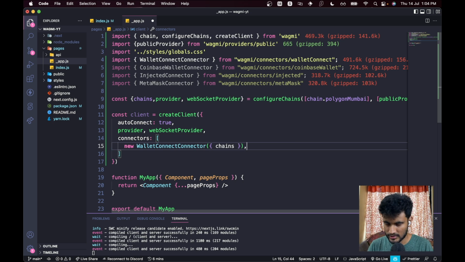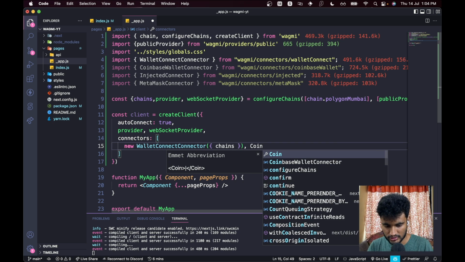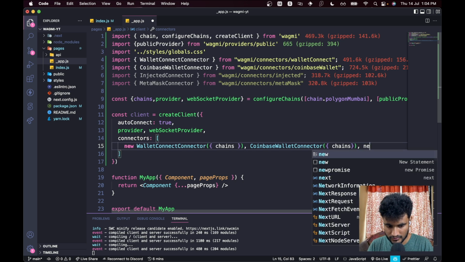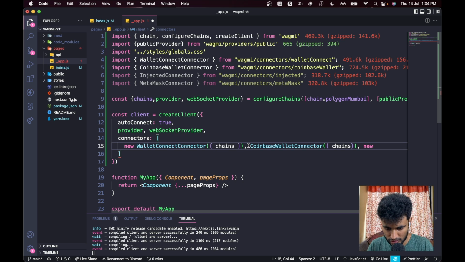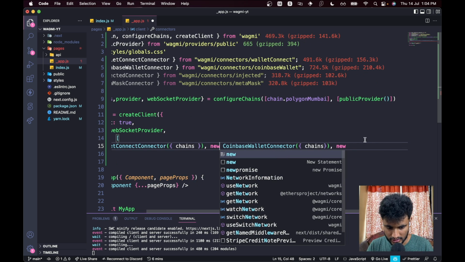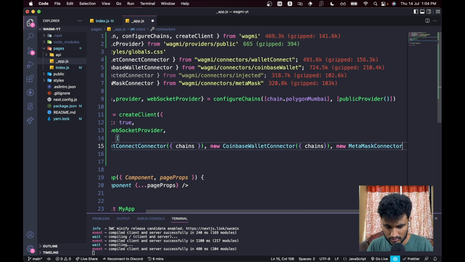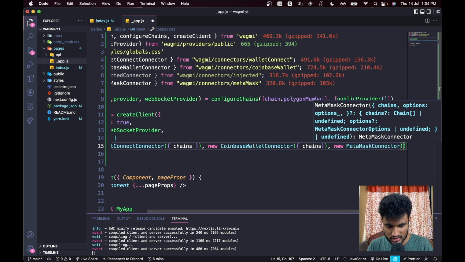Then we need to pass in other providers, so I'll just say, for example, Coinbase wallet provider, and here again we will just pass in the chains which we get from this object. Perfect. And then we have the MetaMask provider, new. Oh, I forgot to put new here. And then new MetaMask connector, I'm sorry. And then we again pass in chains here.